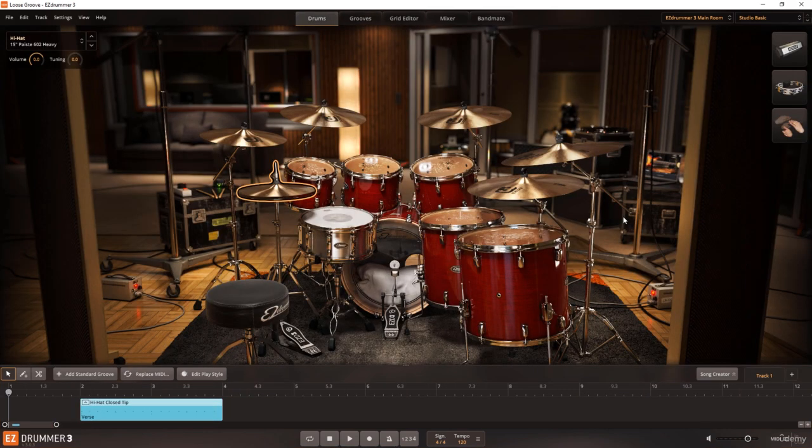A few tutorials ago I looked at the grid editor view and how we can adapt the performance in terms of the natural timing of a MIDI part that we recorded. Now it's just occurred to me that I didn't talk enough about that, so I'll quite quickly follow that up here before I forget again.